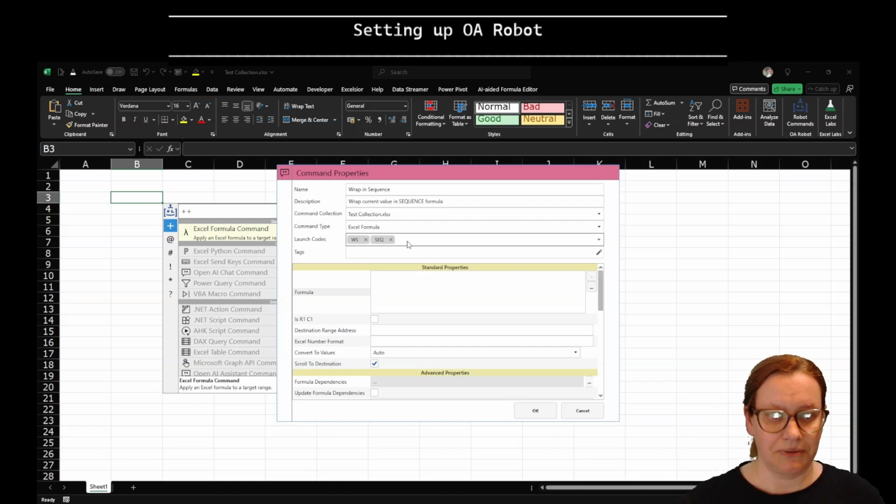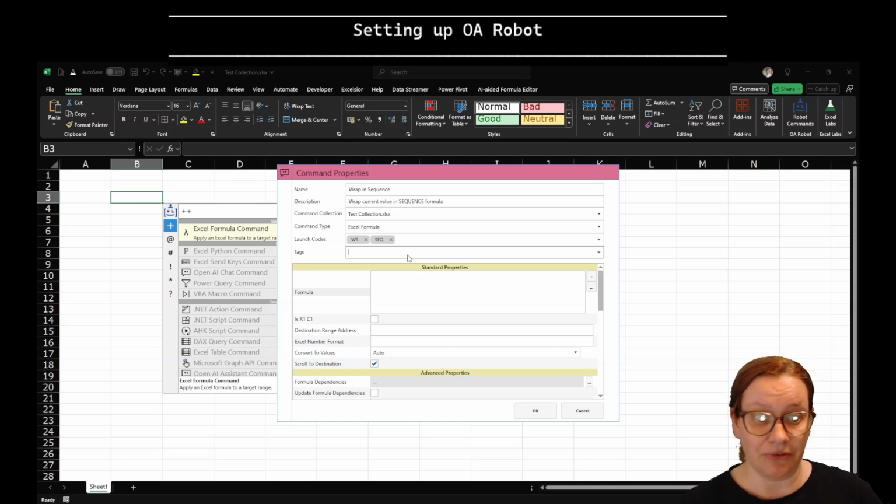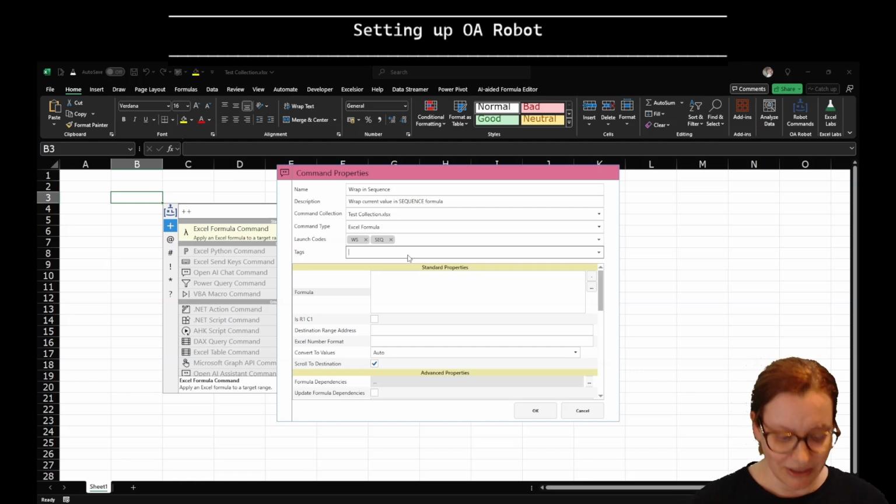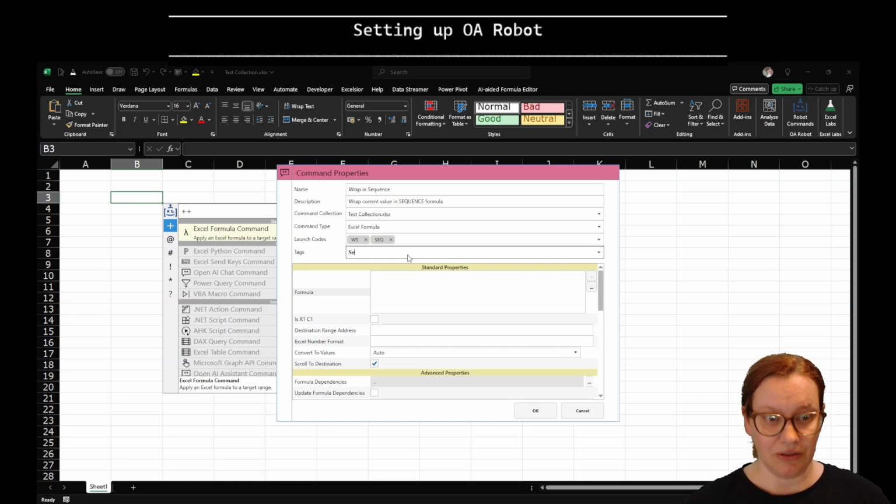While I'm in here, I'm going to start adding all the metadata that I need so that when it generates my formula, my help functions, it's got a lot of information in there to get started with. So we're going to add a couple of tags. We're going to go with sequence. We're going to go with wrap because we are doing a wrap around an existing function or an existing value. And let's go with that.